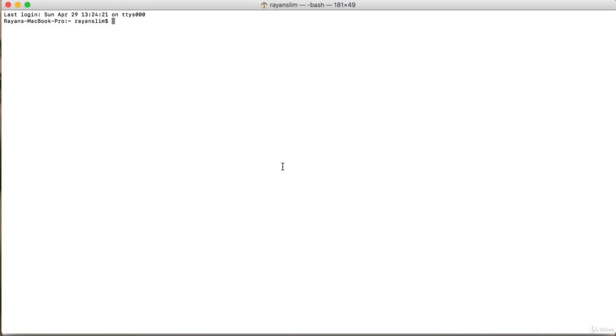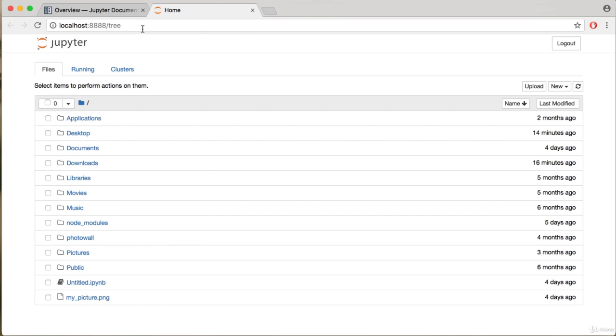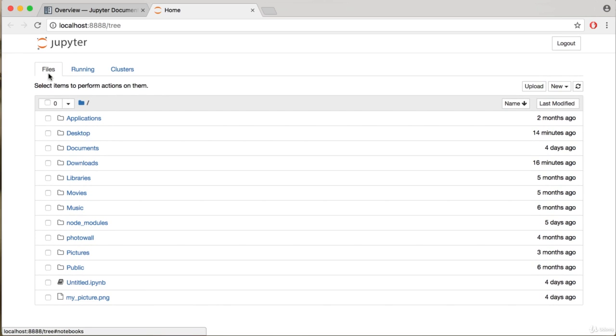To start, inside of your terminal or command prompt, write the command jupyter notebook. And by pressing enter, it should open up the application based on your default browser. As Chrome shows up for me, it opens up on the address localhost 8888. You should notice 3 tabs: Files, Running, and Clusters.